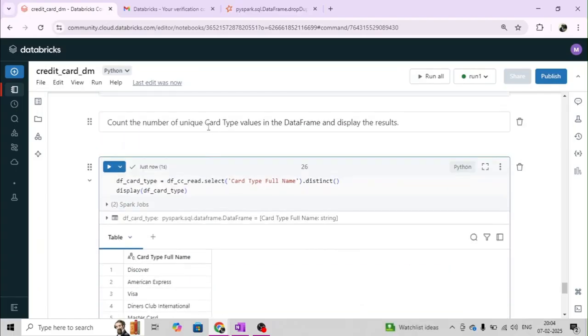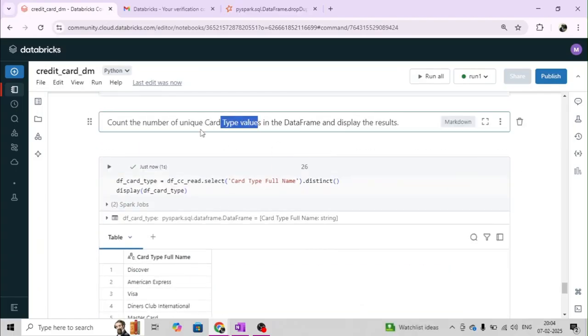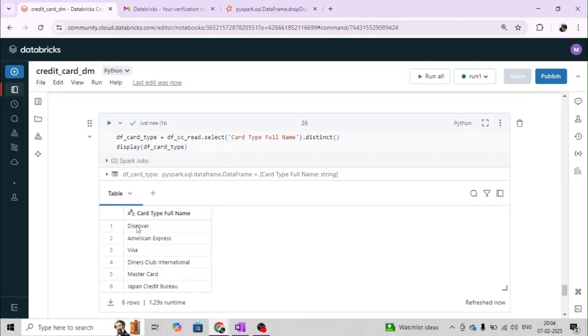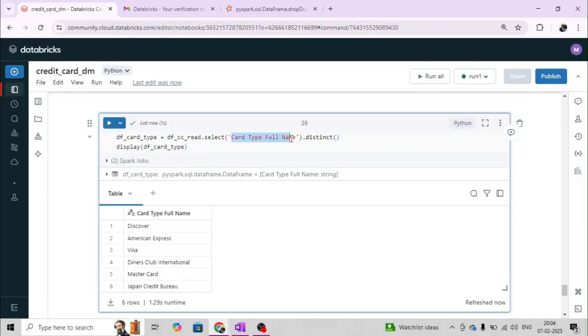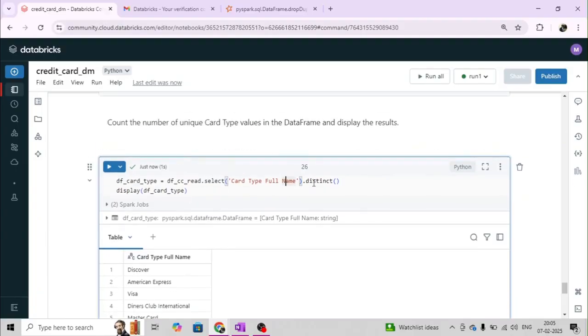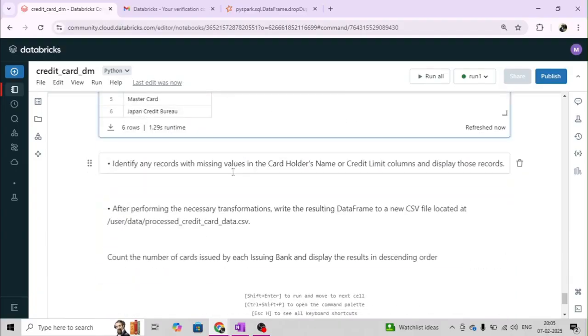So see what it is asking, card type values. So we have how many unique card types? We have six unique card types: Discover, American Express, Visa. What I did is I selected that particular column and used the distinct function. On top of that column, distinct records will get displayed. So with the help of distinct, we can show the unique values of the card type.